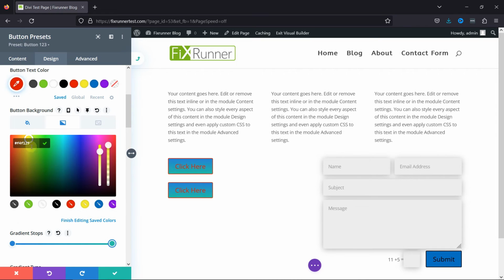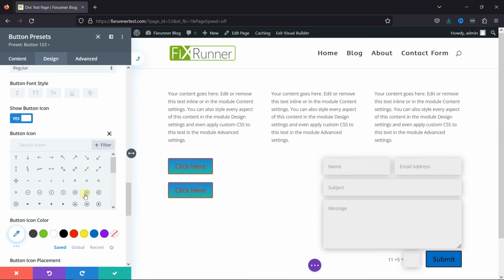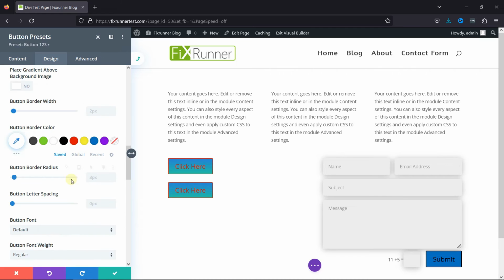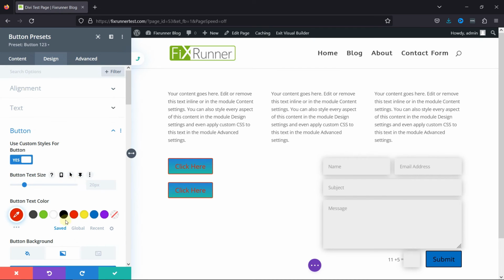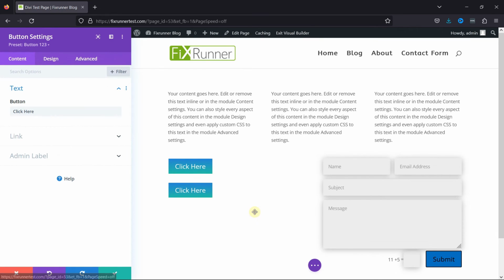Various other settings are available here. You can also change the button icon like this. Once everything is in place, simply save the changes. Reconfirm the same. And you can see the changes made to the first button automatically applied to the second button as well. This is how easy it is to use the preset style in Divi.